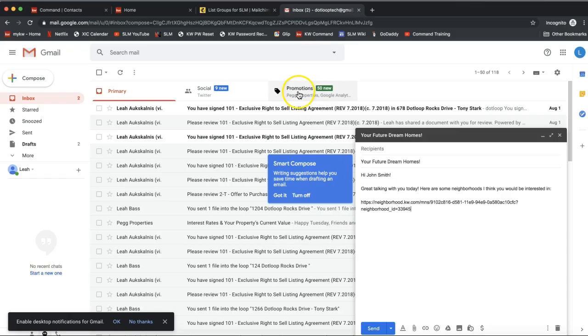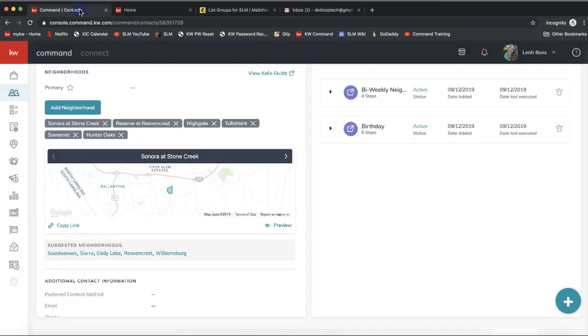All right, so that is how you can go about sending out just this neighborhood snap in one email. Right now, the best way to do that is just copying the link and going over to your emails to send it out that way, is what I would recommend.